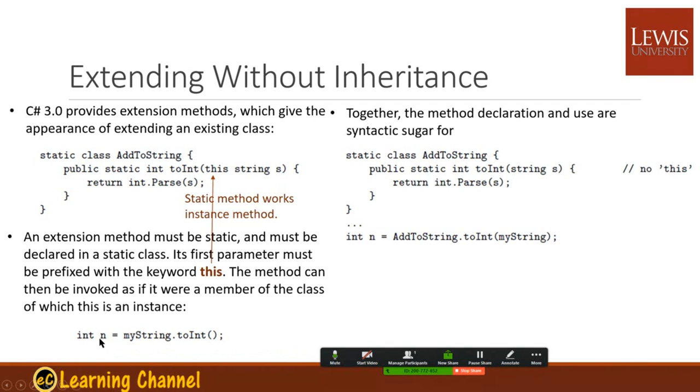So here I define my string to integer. So my string will be converted to integer. So basically, you can also use the class variable name, a class name, and then that to int with my string, and you will convert it to integer.